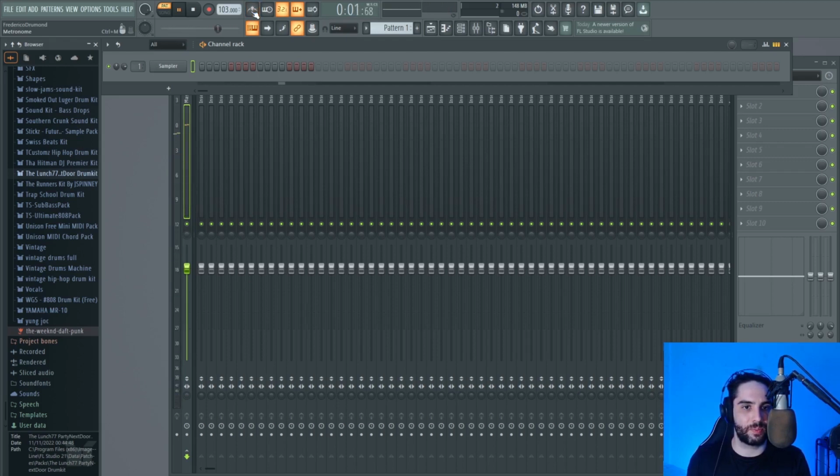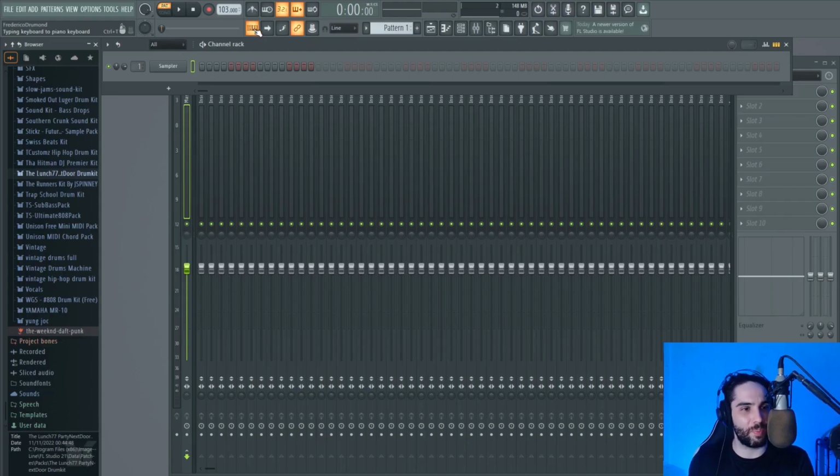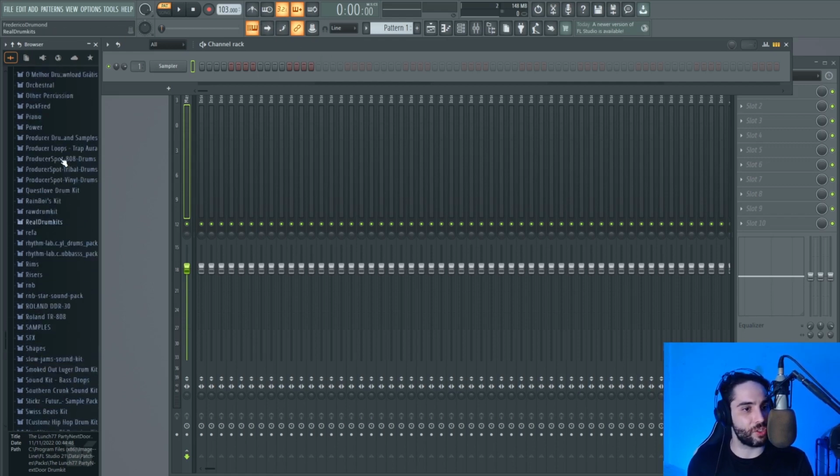Alright, so you can use this when you are creating a beat and you need some reference to maybe play the piano, maybe do some melody, or maybe do the drums. This option right here that is already on is the typing keyboard. This allows you to play instruments using your typing keyboard. I will show later how this works. So right now, let's start to make a beat.